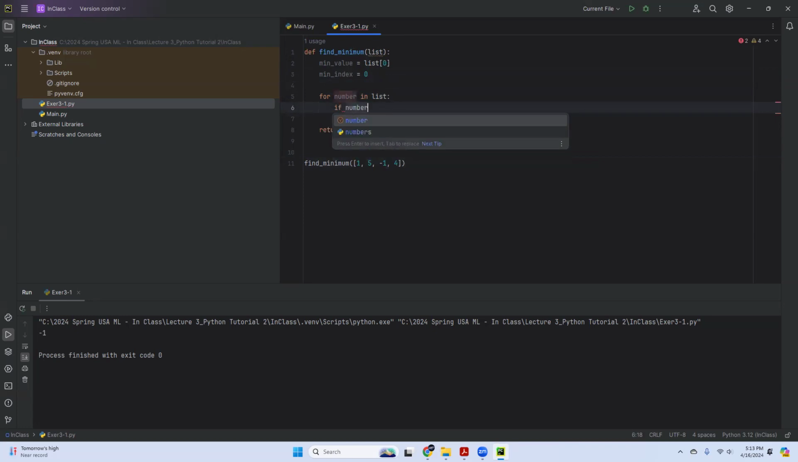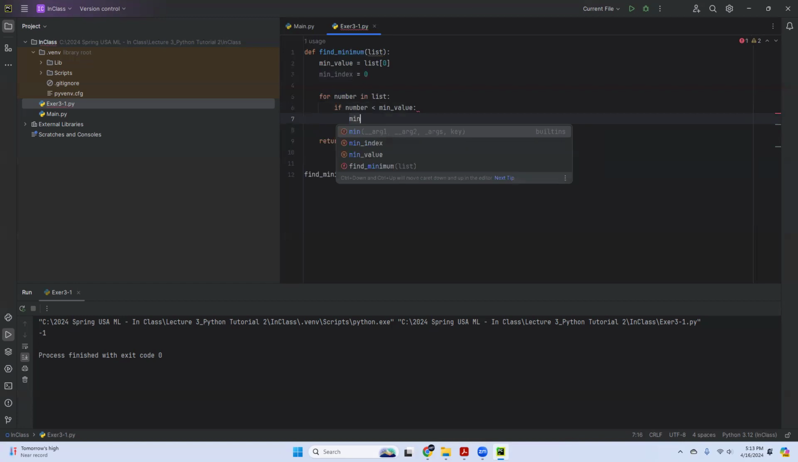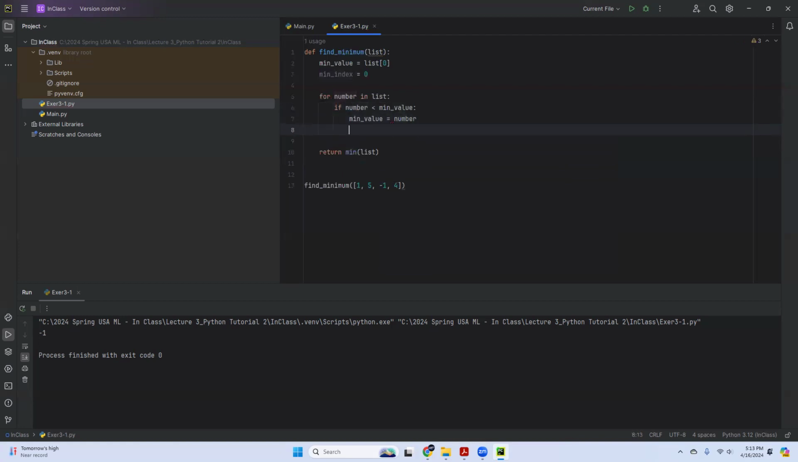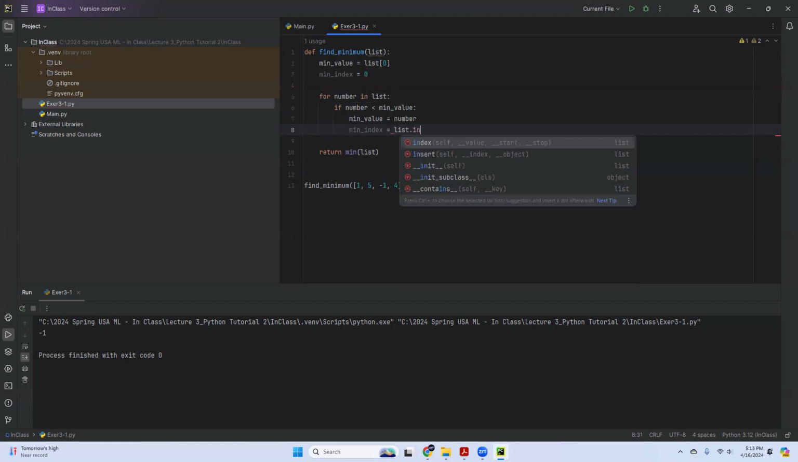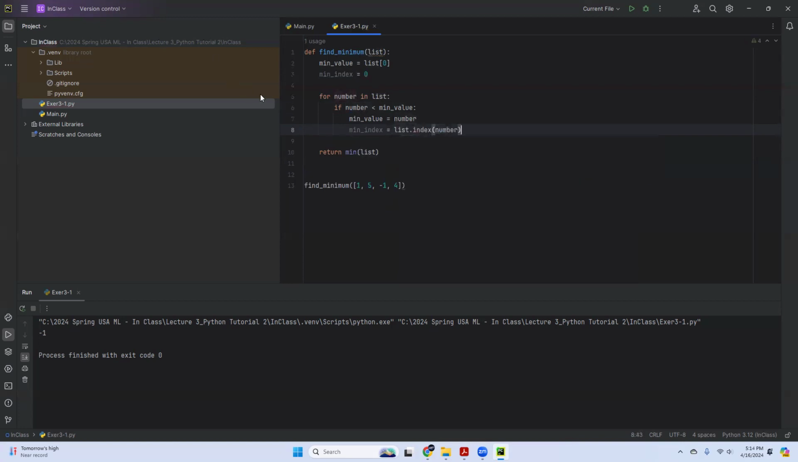For number, if number is less than min value, what's gonna happen? I'm gonna set min value equal to number, and also don't forget the index: min index equals list.index of number. Because currently I am at this number, this is to find the first one. There's no problem at all. And then finally, I'm gonna return min value and min index. So here we go.